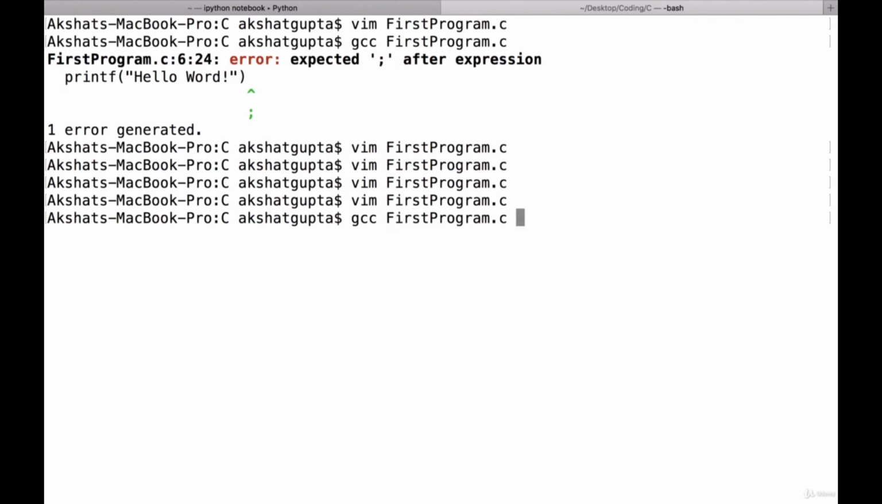I write gcc first program.c. Remember, gcc is the compiler that I use to compile the C file. When I write gcc first program.c, this statement means compile the file first program.c. Then I write -o. This means compile the file first program.c into an output file. That's what -o signifies, and what I write after that is the name of the output file.